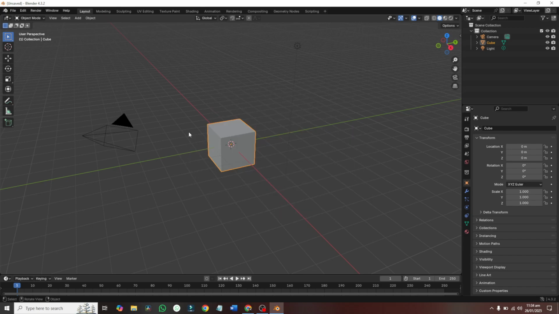When you open Blender, you'll see three default objects in the scene. The cube. This is just a basic 3D object, perfect for starting any project. You can move, scale, or delete it to create space for your own models.